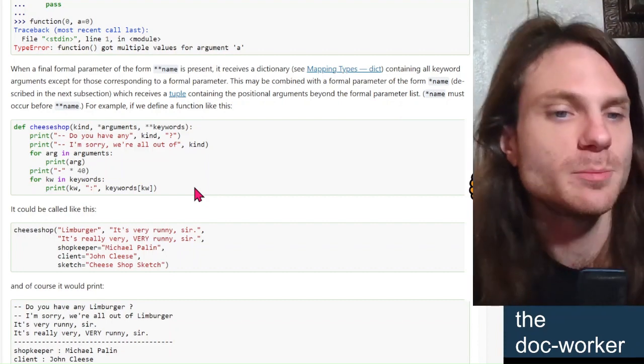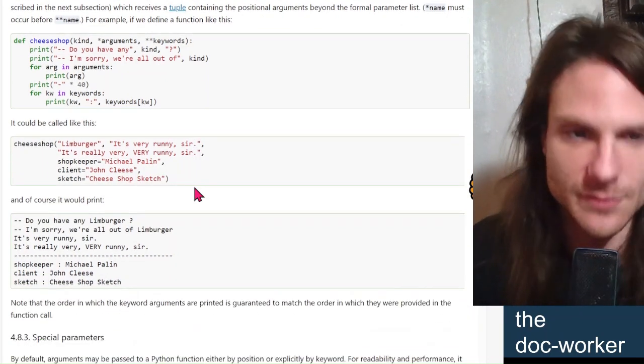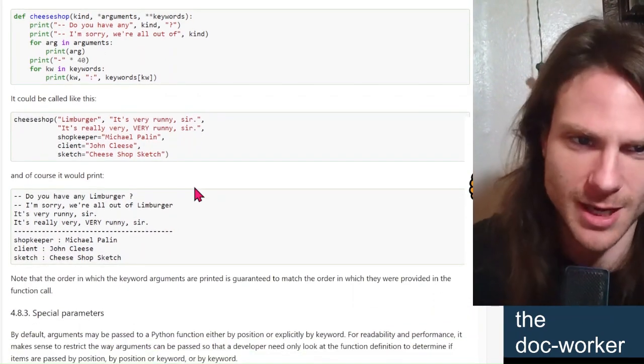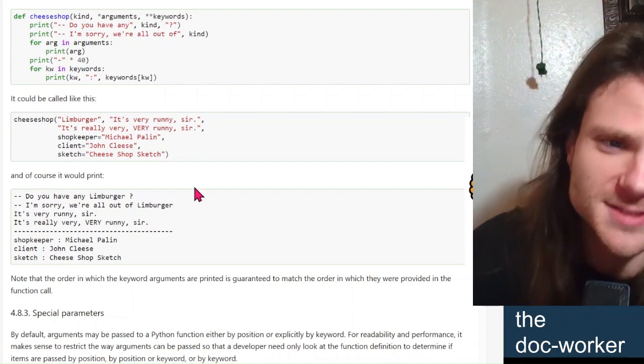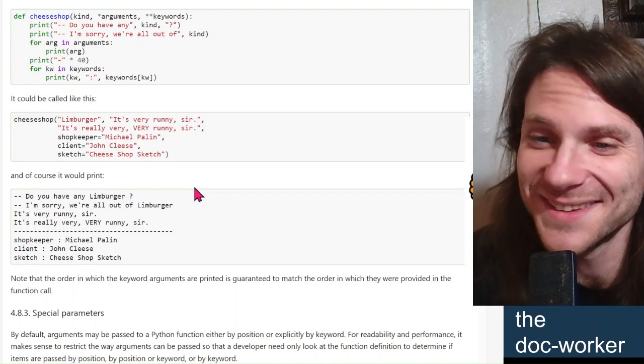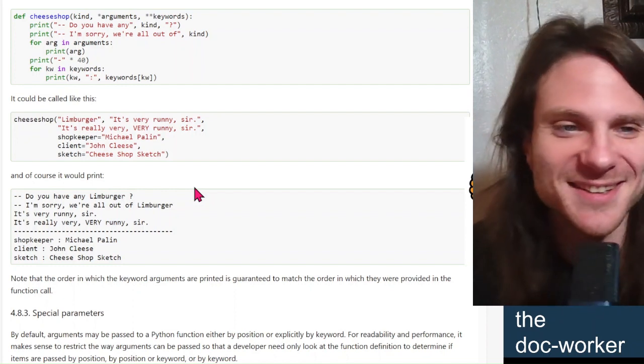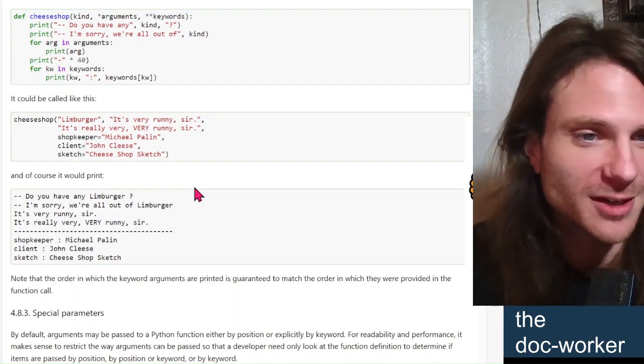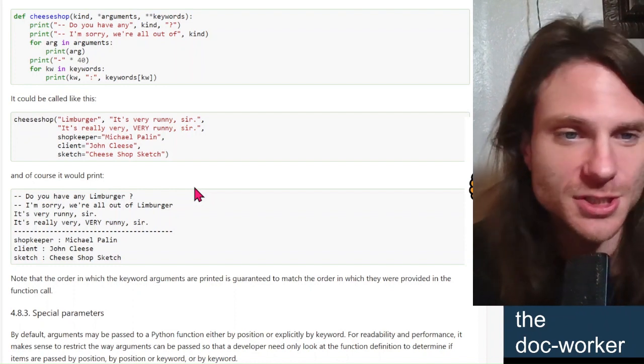And of course it would print, do you have any Limburger? I'm sorry, we're all out of Limburger. It's very runny, sir. It's really very, very runny, sir. Flawless accent. Shopkeeper, Michael Palin, client, John Cleese, sketch, cheese shop sketch.